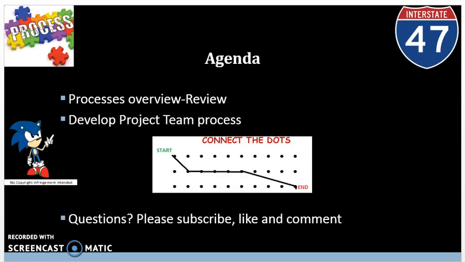Today's agenda will be going over reviewing the PMBOK process table as well as the 29th process, which is the develop project team process. This process occurs at the intersection of the HR knowledge area, human resources, and executing process group.